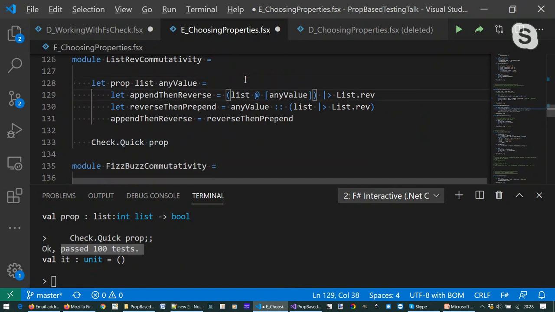I'm going to take an item and append something to it and then reverse the list. And that should be the same as reversing the list first and then prepending an item to it. So appending and then reverse should be the same as reversing then prepend. And let me just see if that's true.